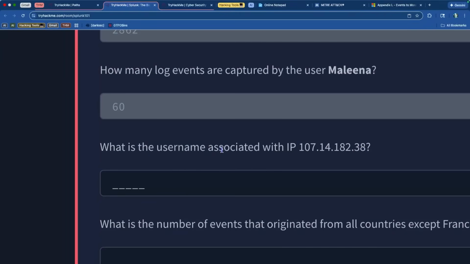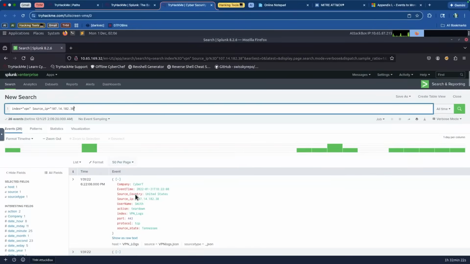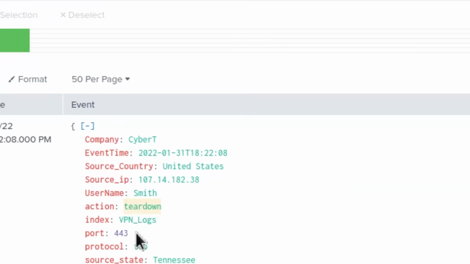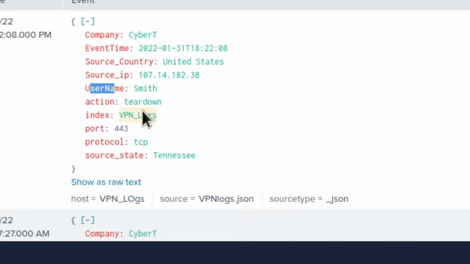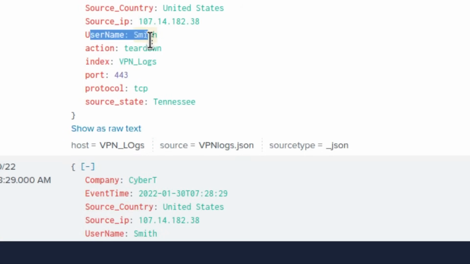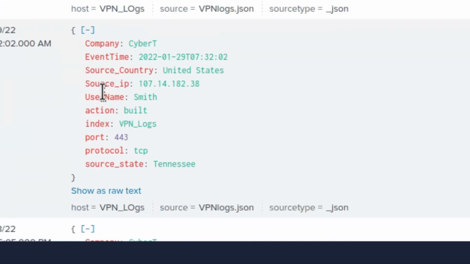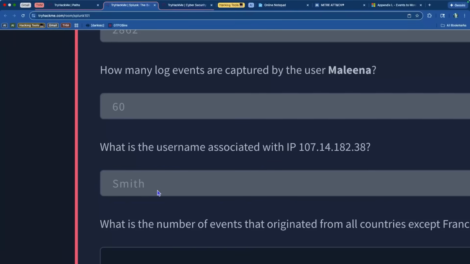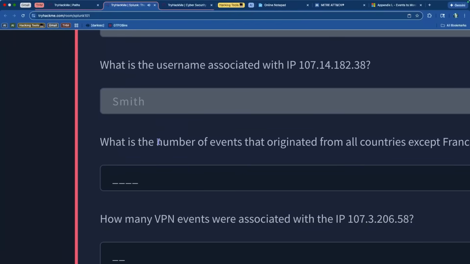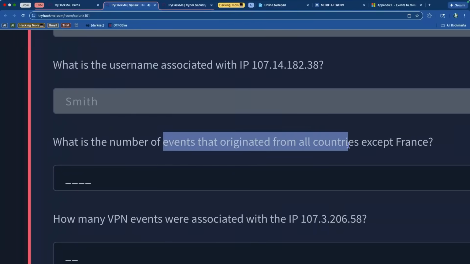Now it says, what's the username associated with that? So let's go down here. Username is Smith. And then we scroll down some more. And this one is also Smith. And this one is also Smith. So, okay, all right. We can confidently say Smith is the username. Great. What is the number of events that originated from all countries except France?